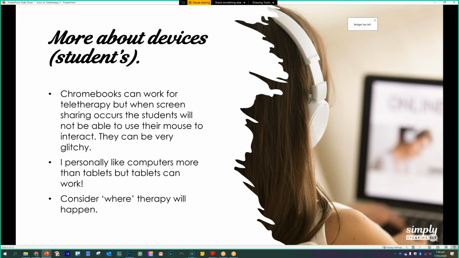Okay, cool. So let's talk a little bit more about devices for your students. Many of them will have Chromebooks because of the BYO nature of schools these days. A lot of them can work for teletherapy, but just know they can be glitchy. And if they're using a Chromebook and you share your screen and the platform you use has mouse controls, which we'll talk about later, they won't be able to control the screen because they're viewing your meeting from within a browser window as opposed to software on their computer. So computers are the best, like laptops or whatever the family has, but you can use a Chromebook. Just know you're not going to be able to use as many features.